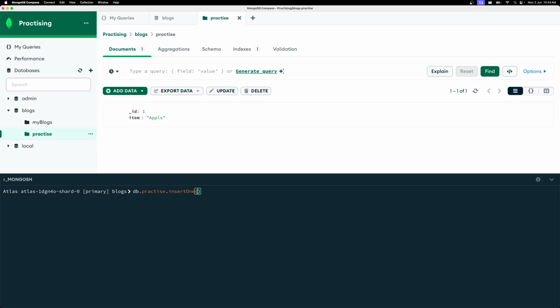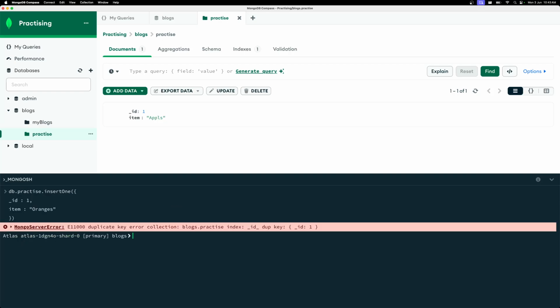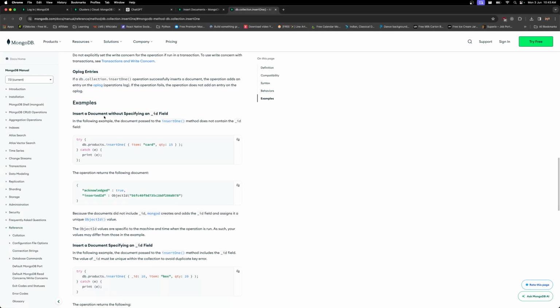And let me create db.practice.insertOne, open it. And now see here what is happening, underscore id 1. I'm trying to create a document with the exact same ID, and the item property this time is going to be oranges, right? Now if I hit enter, see, we are getting a duplicate key error on the collection, right? Because we already do have the ID as 1, right? That's the reason we are running into that issue.